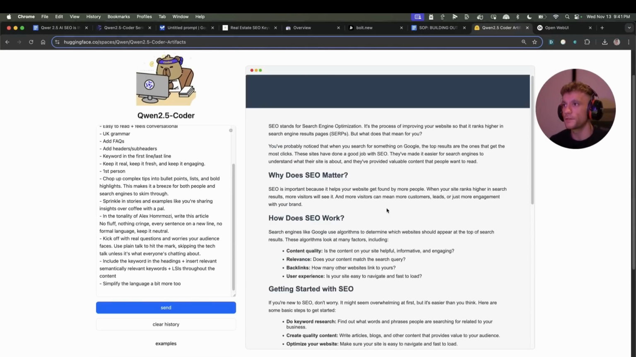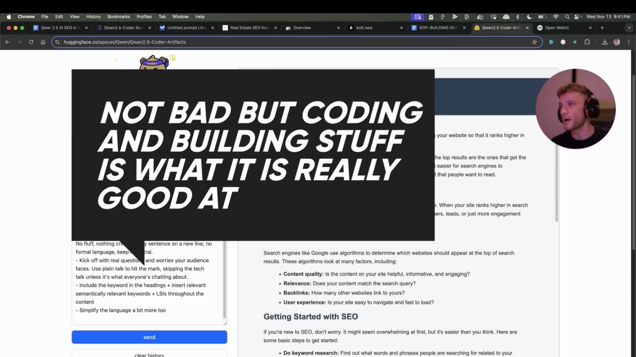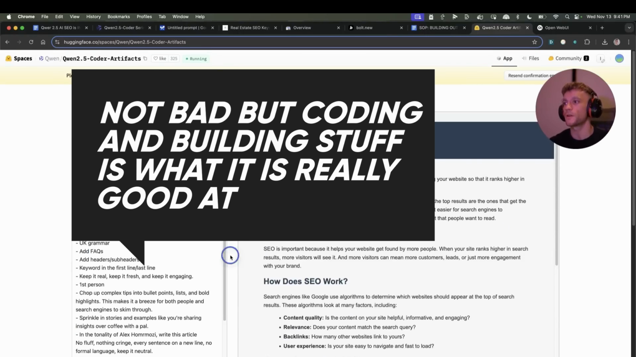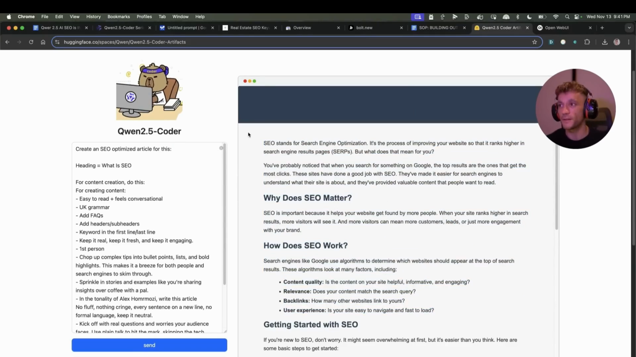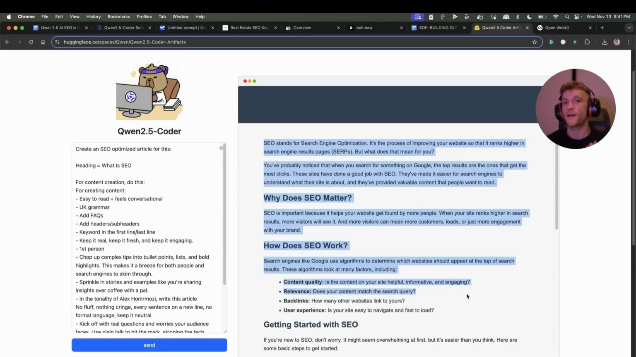So here we've got the content. It doesn't look bad at all. 500 words. I think when it comes to actually coding and building stuff out, that's what it's good at. It's correct, it's perfectly done, but it just doesn't have that va-va-voom that you want inside a nice little article.